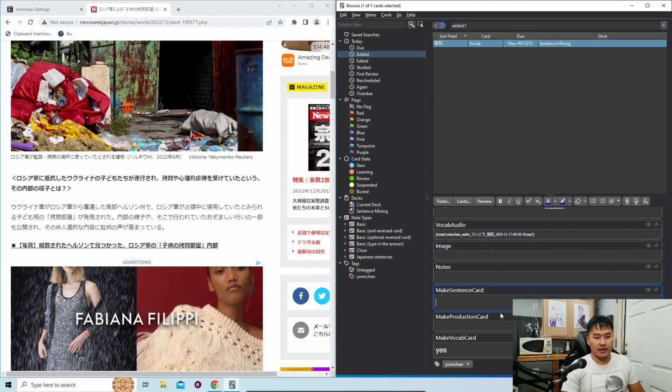One other thing down here you have are conditional fields. So you have a production card and we have a sentence card. So we don't really care about the production card, but the sentence card and vocab card you might pick between. So for example, what is a sentence card?